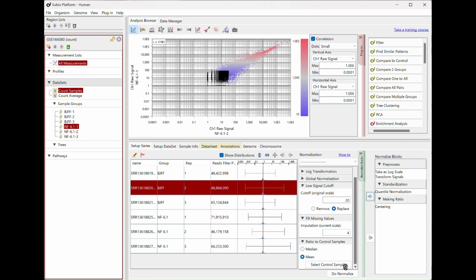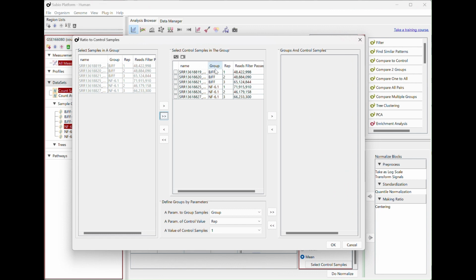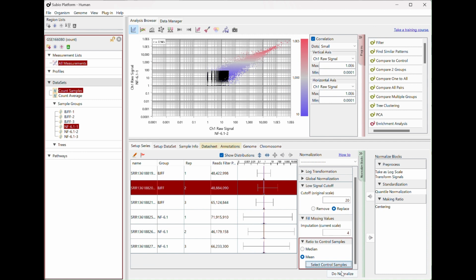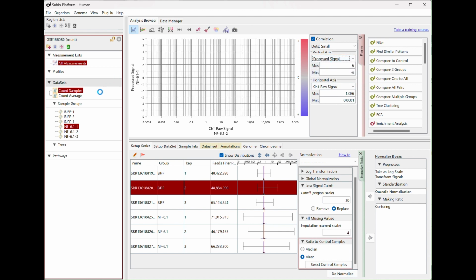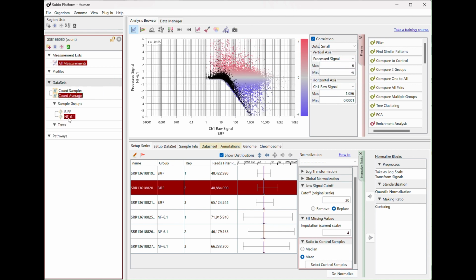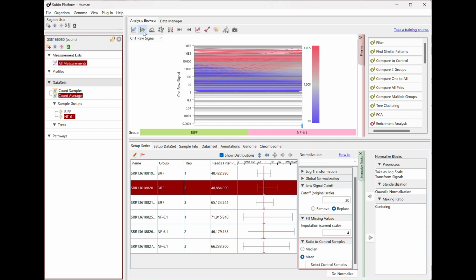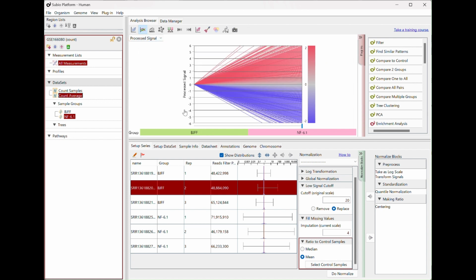The last block turns expression levels into ratios against the average of the BJFF group. Click the Do Normalize button to finish. It overwrites processed signals. Let the scatter plot display the processed signals on the vertical axis. The vertical axis represents the average log2 ratios of NF6.1 to BJFF. The line graph shows lines connecting 0 in the BJFF group and relative gene expression levels in the NF6.1 group.